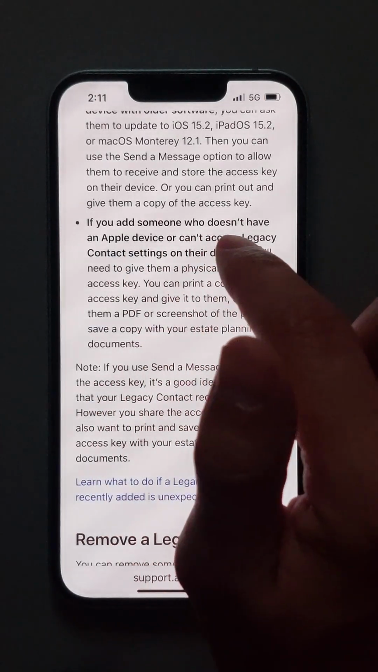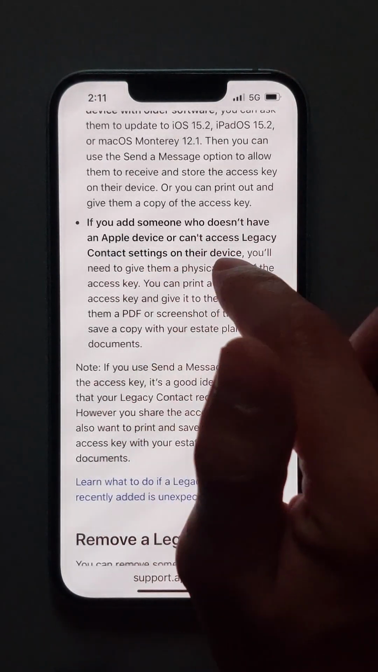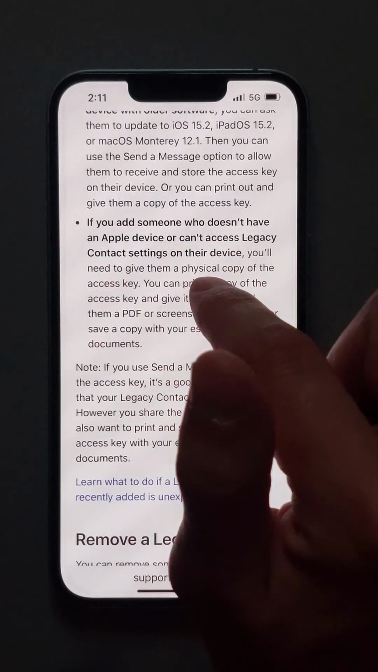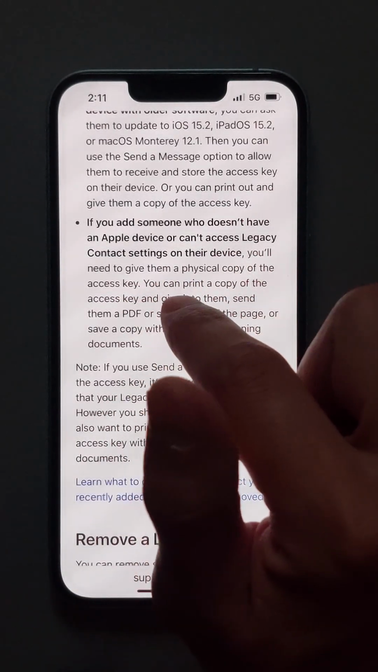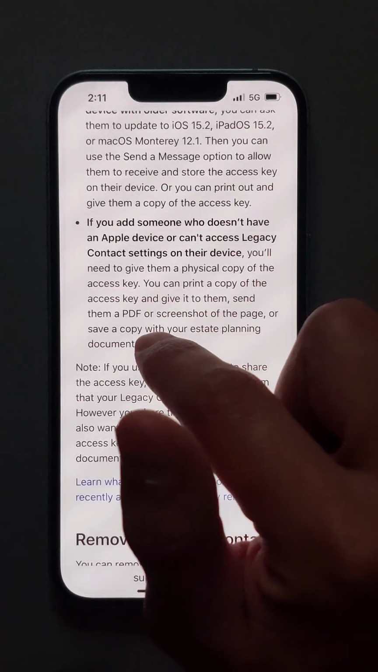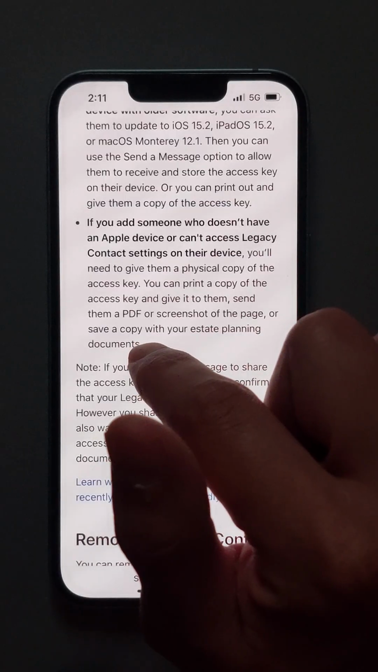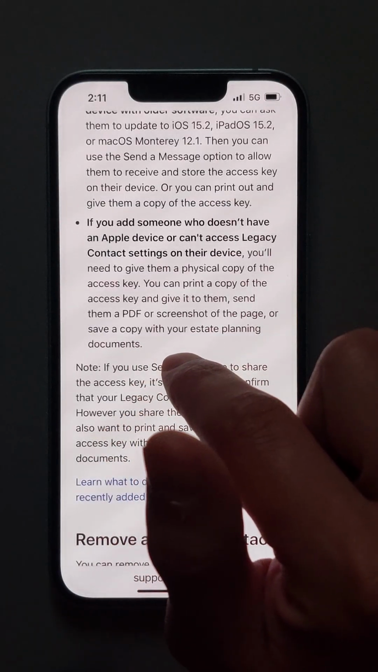If you add someone who doesn't have an Apple device or can't access legacy contact settings on their device, you'll need to give them a physical copy of the access key. You can print a copy of the access key and give it to them, send them a PDF or screenshot of the page, or save a copy with your estate planning documents.